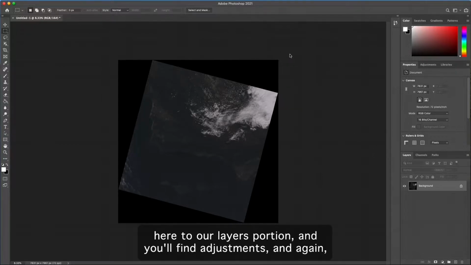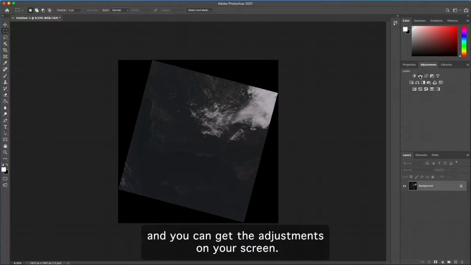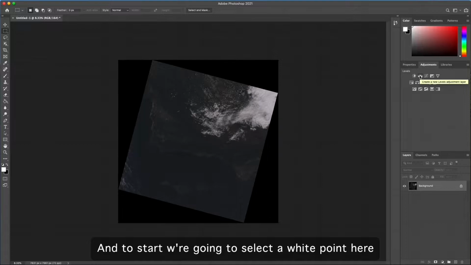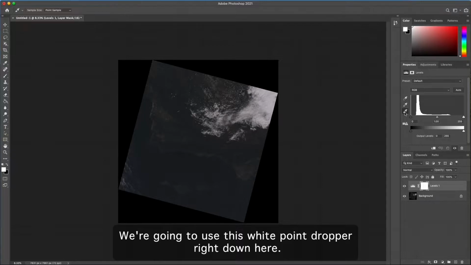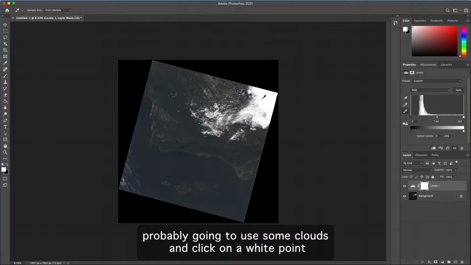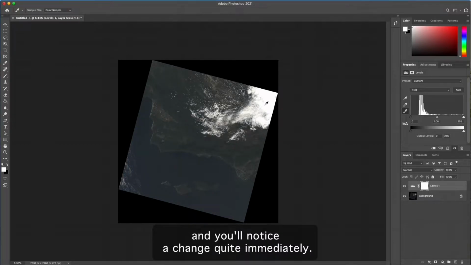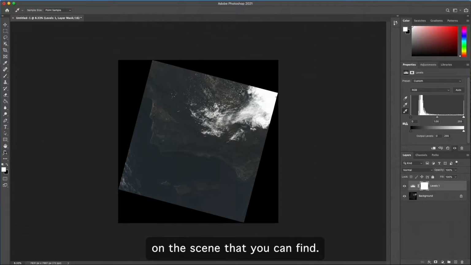And so we'll go back here to our layers portion, and you'll find adjustments. And again, if you need to find the adjustments, you go up to a window drop down and you can get the adjustments on your screen. And to start, we are going to select a white point here. We're going to use this white point dropper right down here. And in this case, I'm probably going to use some clouds, and click on the white point and you'll notice a change quite immediately. So generally speaking, you want to find the whitest point on the scene that you can find.